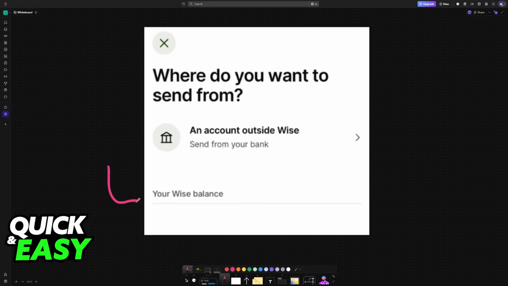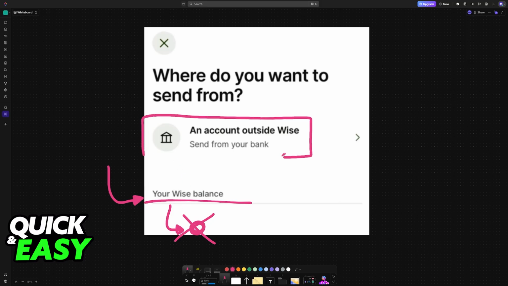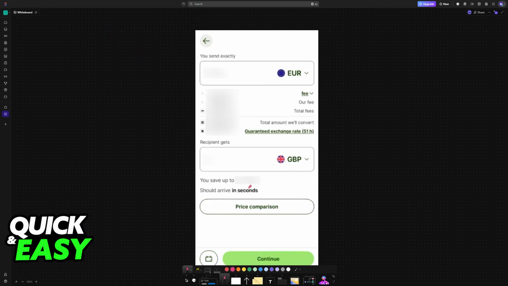First, if you have Wise balance available, so let's say you have US dollars, euros, and so on, you can choose the balance here and choose who you want to send it to. Alternatively, if you don't have balance available, then the only option will be this, an account outside Wise. So I'm going to showcase this option first, but then I'm going to be talking about how to do it with balance. Overall, it is very similar.